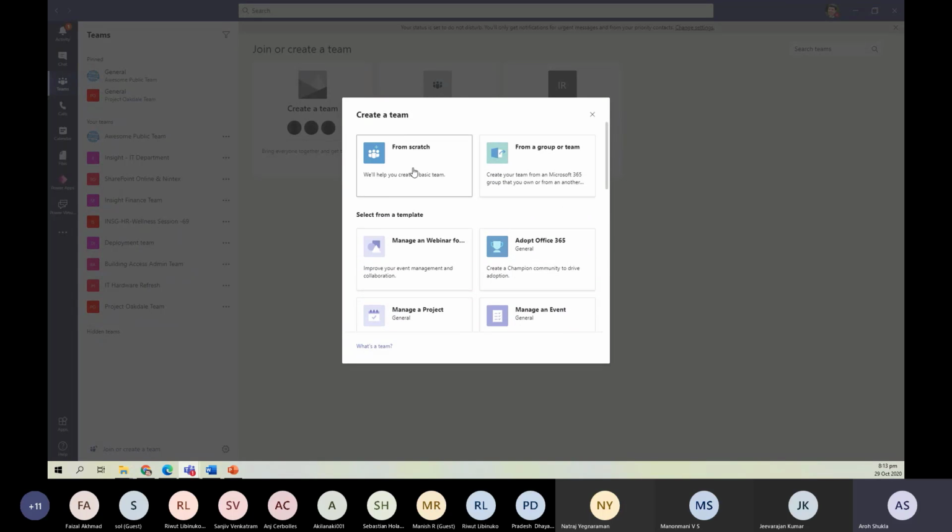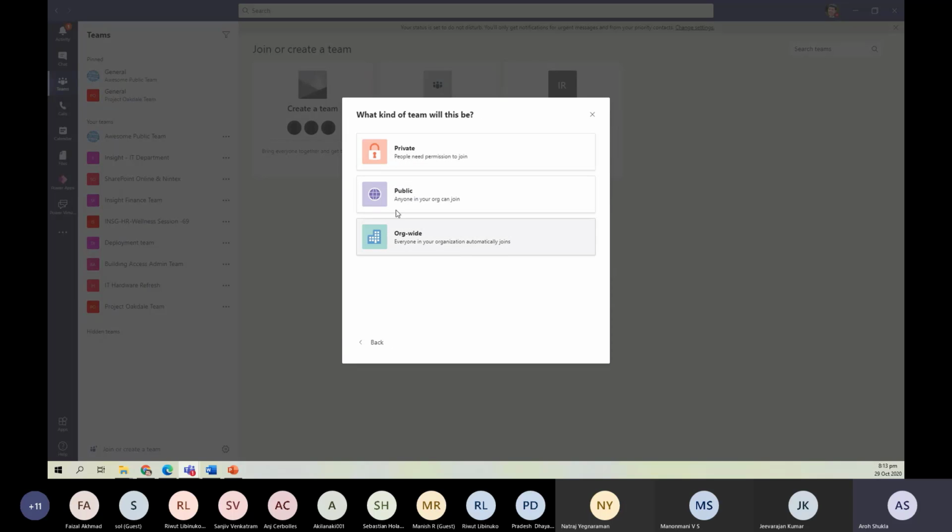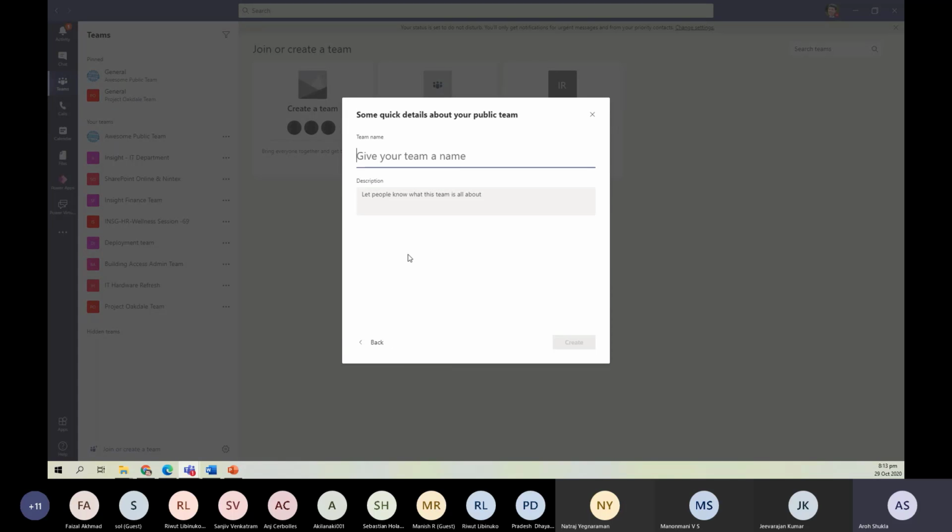I want to create a new team now. And I set it as public so that everyone in my team can access this team. So let me create it here. Okay, and this is a demo on.